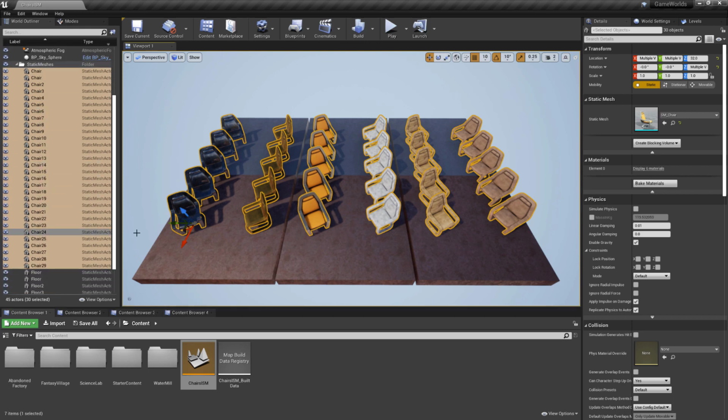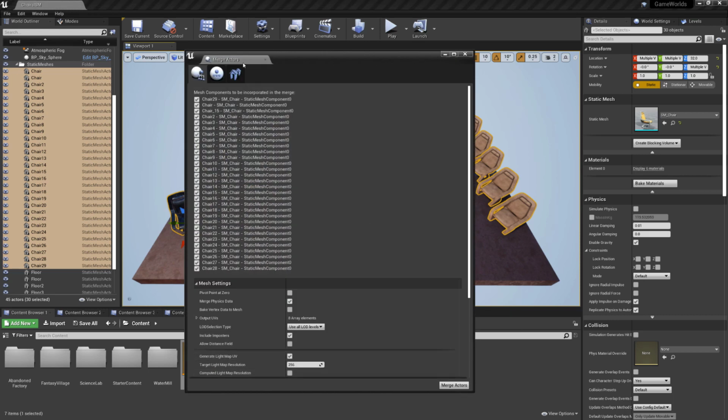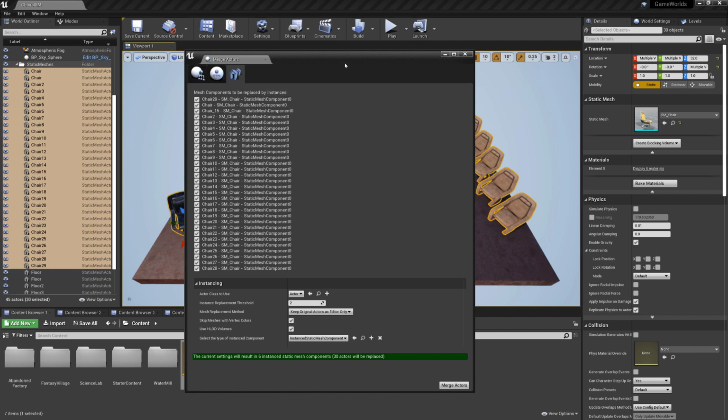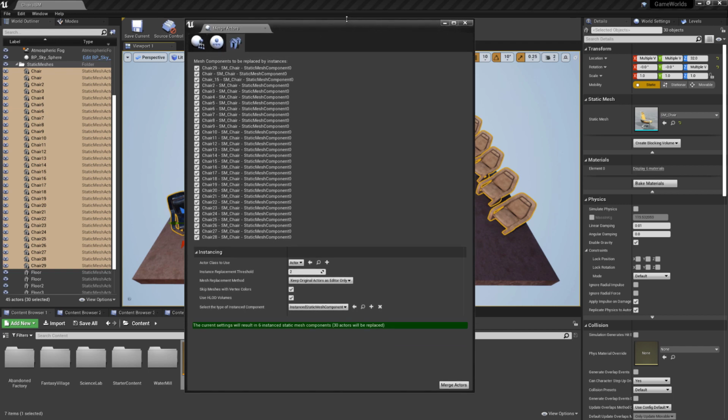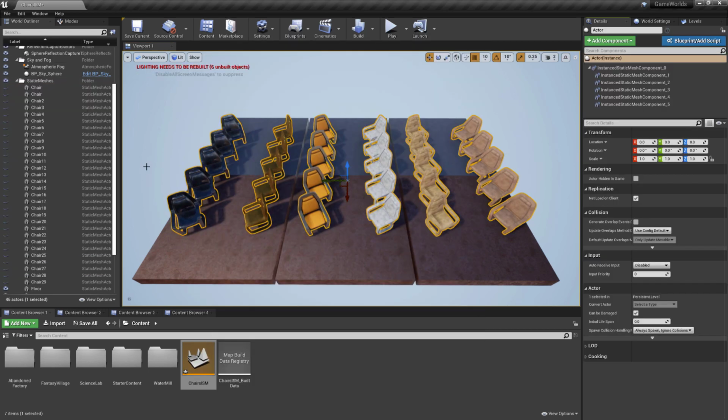So we'll have them selected and right-click on them and say Merge Actors. We're going to choose the third option, because the first two are more destructive. They will merge everything into one mesh. That's not what we prefer. And Merge Actors. Now what happened is all the chairs look the same. It's just that the original ones are set to hidden in editor and hidden in game.